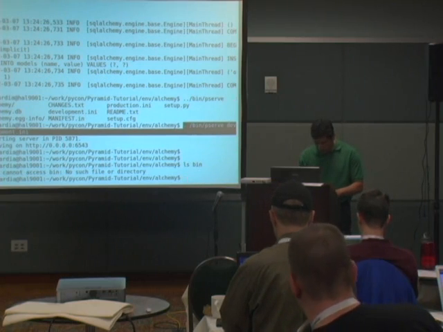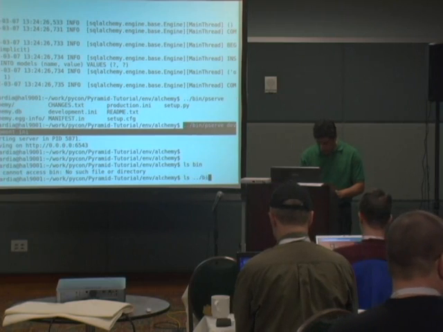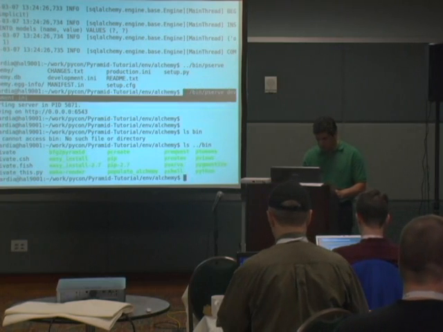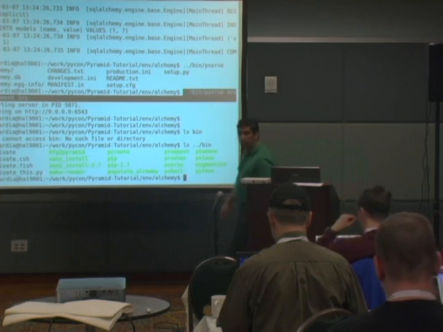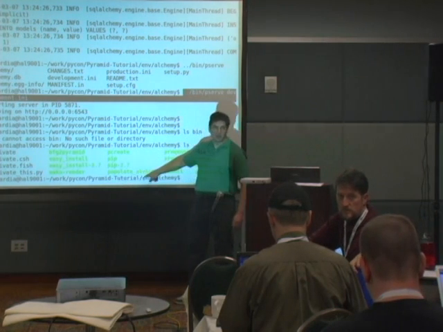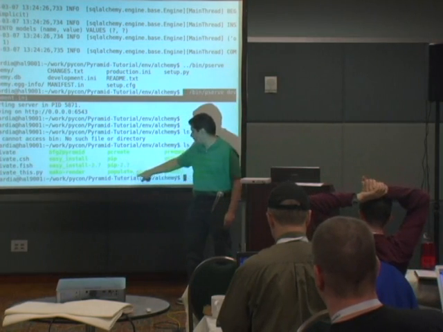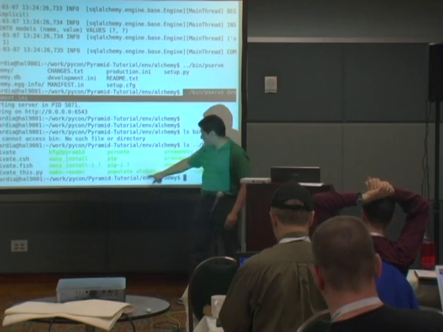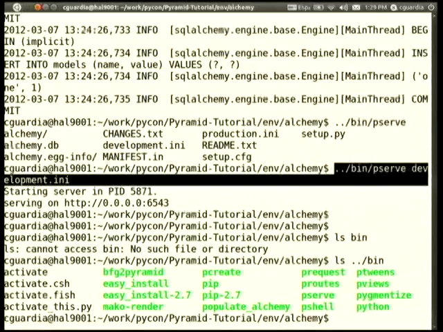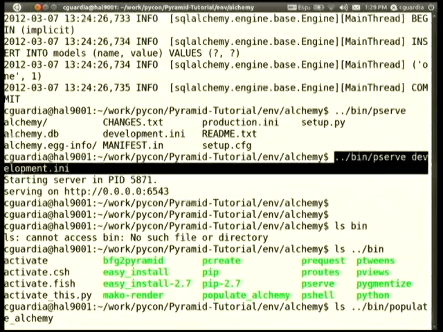Depending on the path that you created, if you created a directory with a different name than I did, you will find populate and the name. The command is populate alchemy, and you pass it the name of the development ini file, the configuration file.